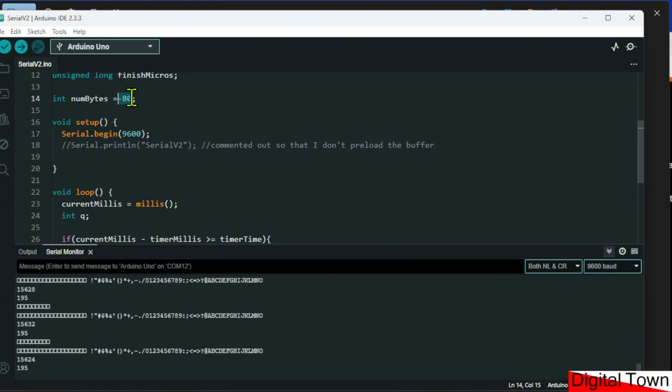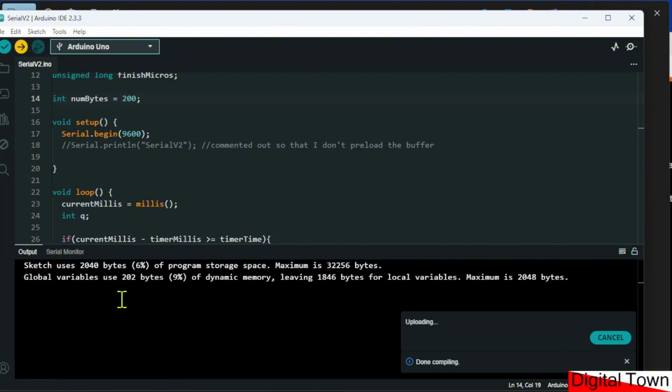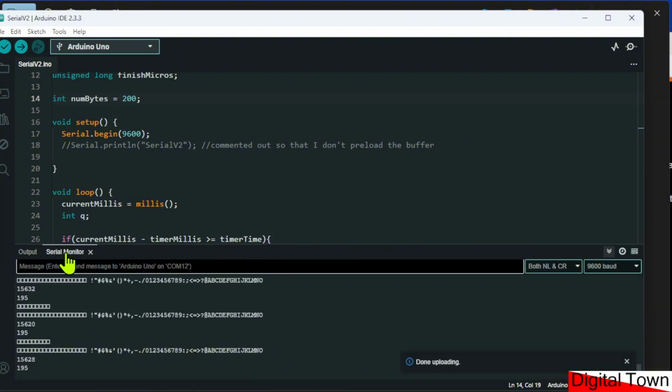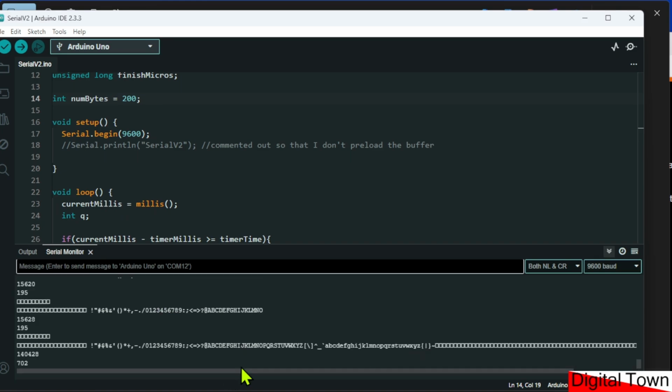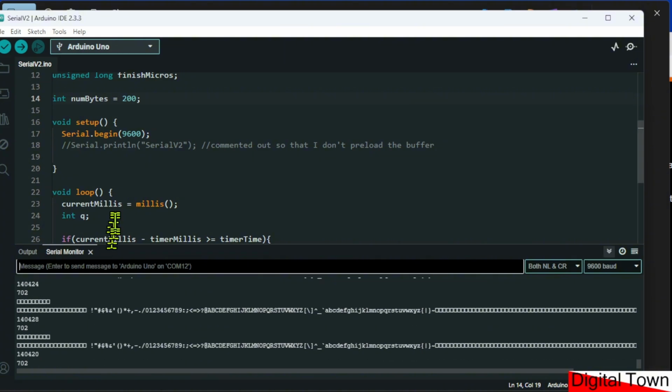Now, if I increase this even more, let's put it up to 200. Now look at it, we're now up to 700, and the more the buffer gets overflowed, the larger that number will become, and it will eventually get close to the 1000 or 1 millisecond.